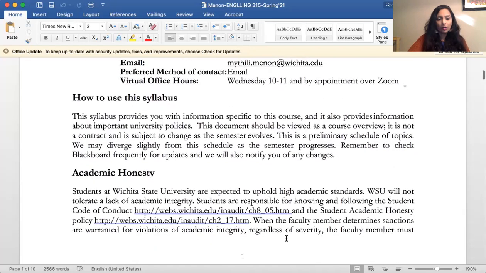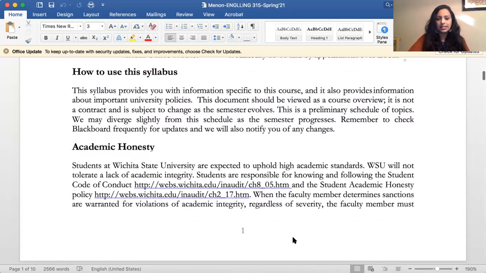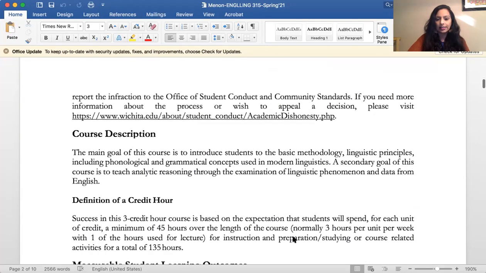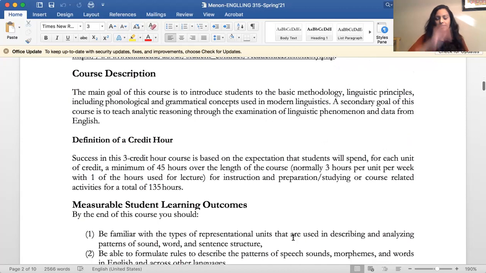Now, I want to walk you through the syllabus, and a lot of these things might be repetitive from other classes, so I really want to get to the important parts of this. Let's start with the course description.